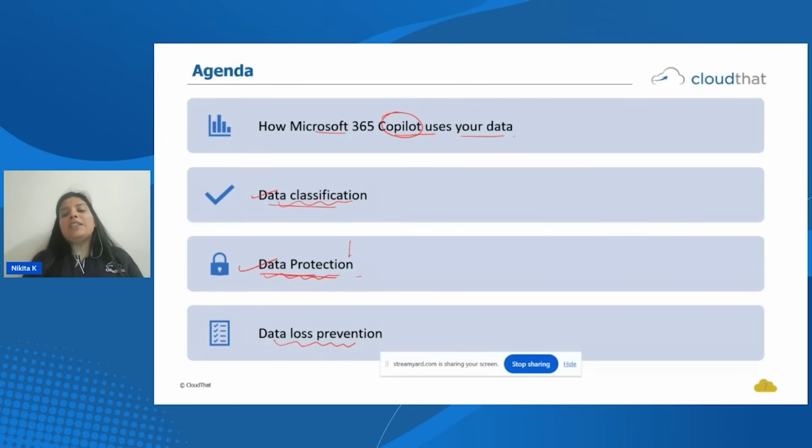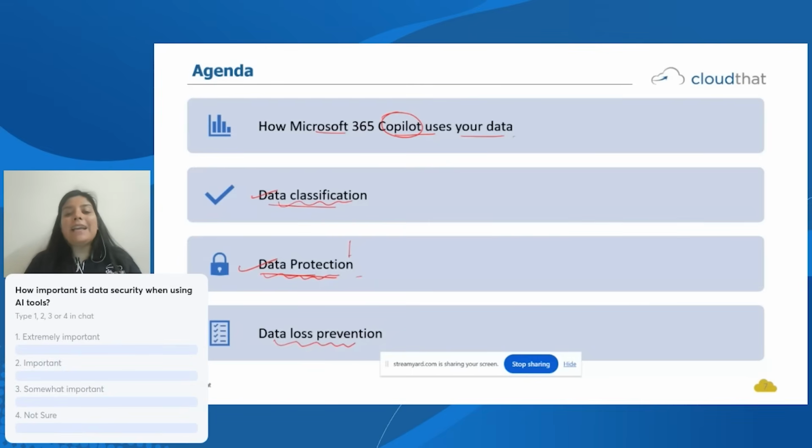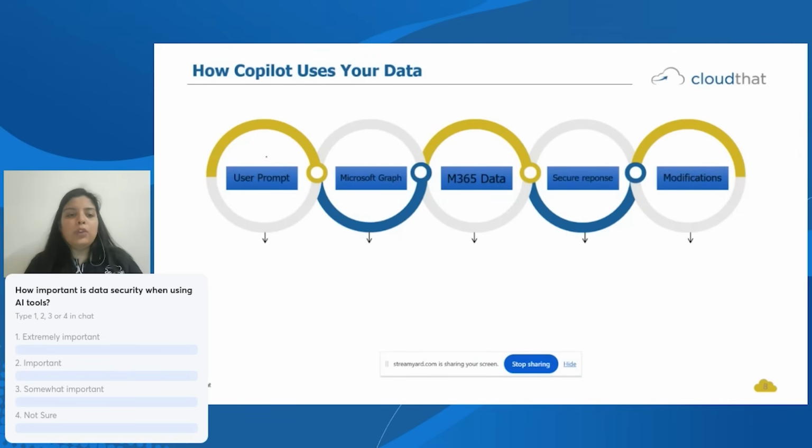The first question that I asked you is how Copilot accesses your data. When we go to the accessibility of your data, we have some steps. First, you will write the user prompt. Let's say I want to generate an email for leave. Let's say I have given this prompt in my Copilot.